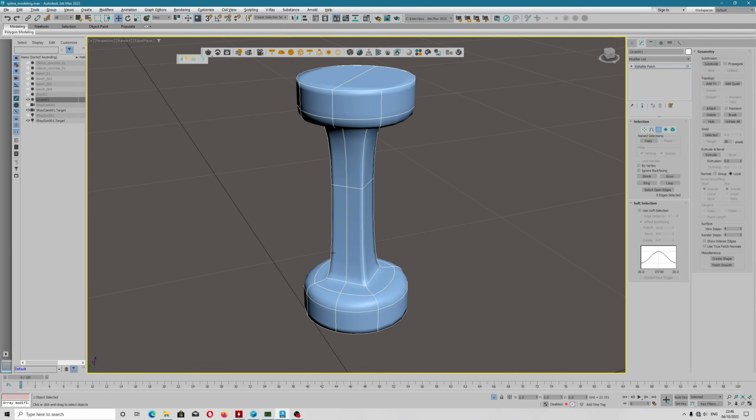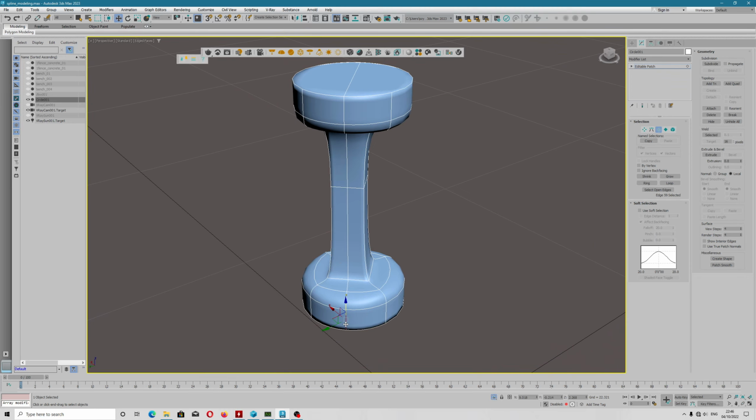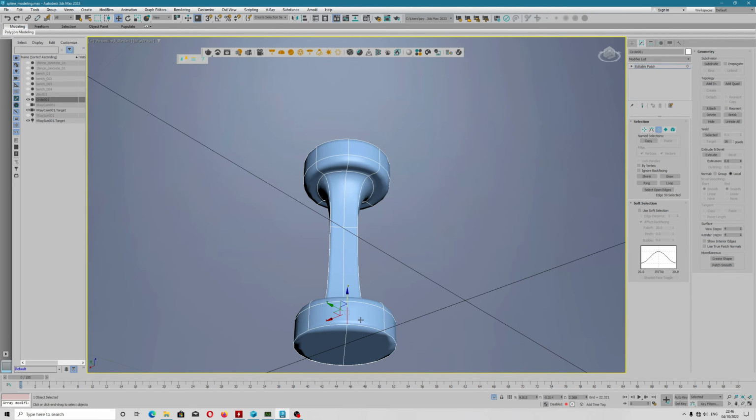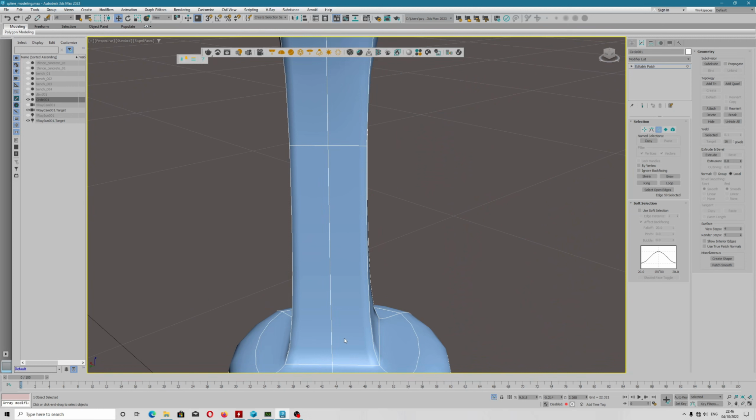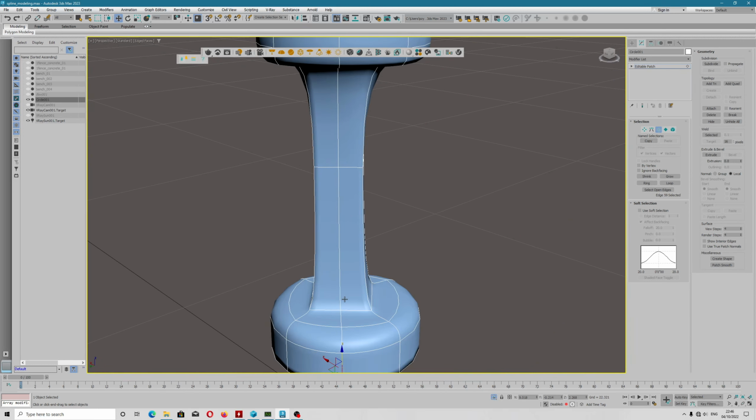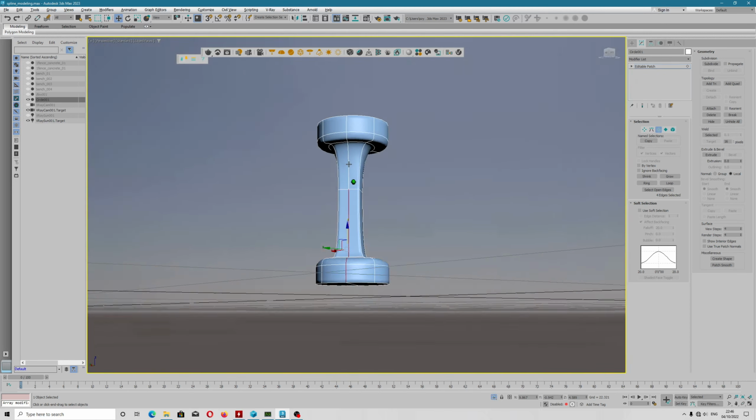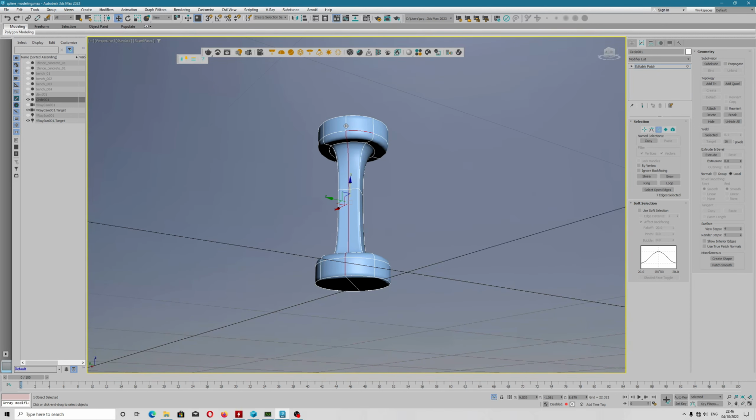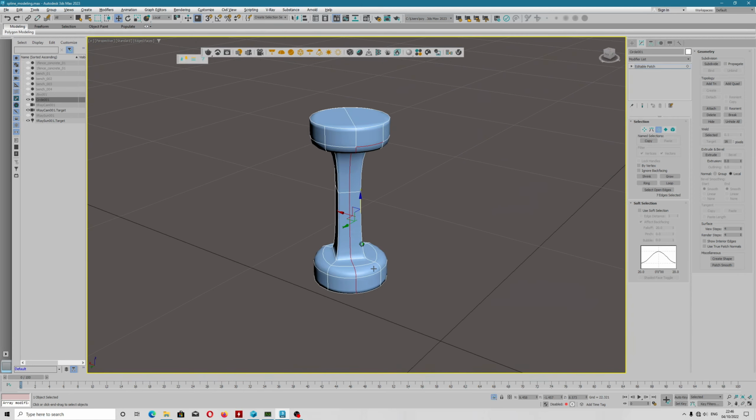Okay, subdivide. I was thinking to add some segments because I want to create a more rectangular shape before I convert to editable patch, editable polygon, and local.